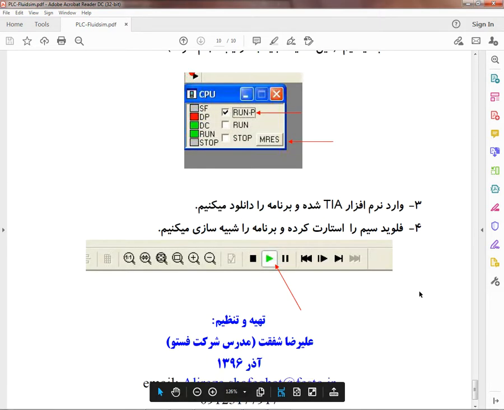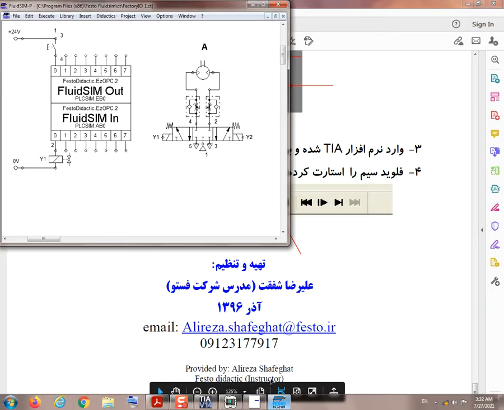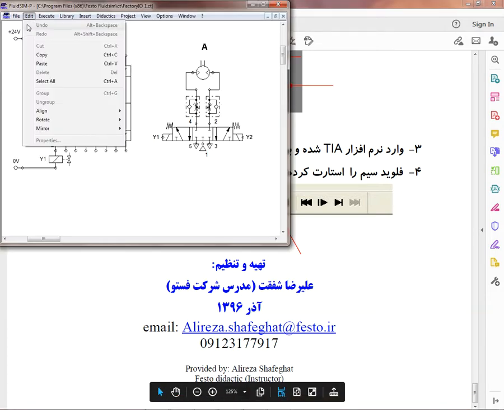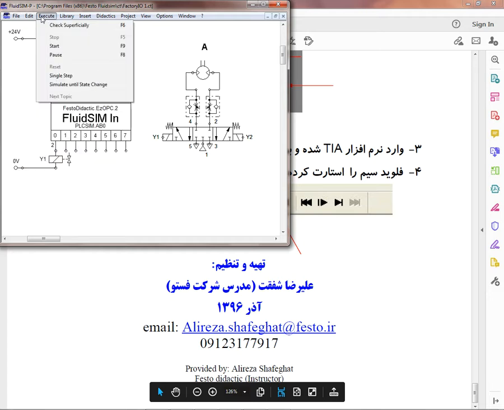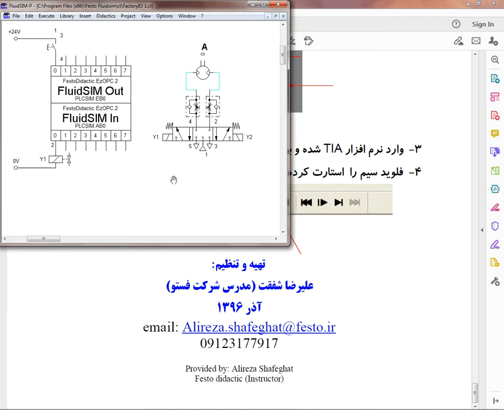Next step, you should start the PLCsim and run the program. Okay, let's do it. Start. Okay, you can see the blue color, it means it's started.